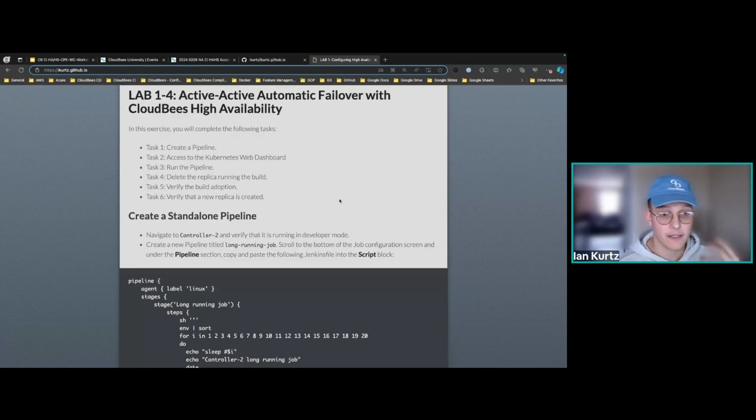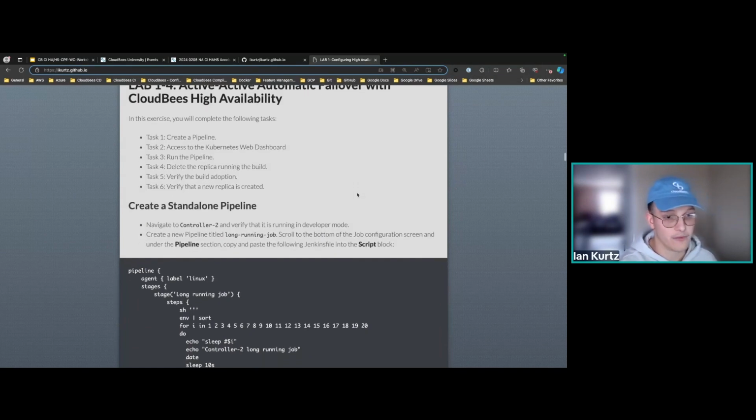If I'm downloading the internet for my Maven application, and that controller goes down, well, in active passive architecture, that pipeline's going to have to restart. With active-active, that's not necessarily the case, as we'll see.